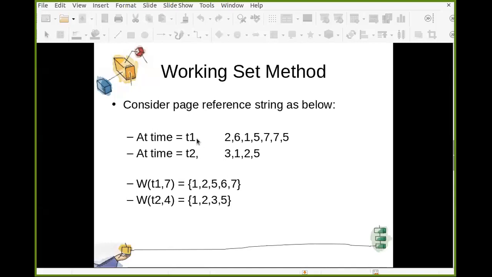Similarly, in this example, at time T2, it is referring to the last 4 time units, and in those 4 time units, it has referred to 4 different pages. So this is the working set for delta equal to 7 at time t1. This is the working set for delta equal to 4 at time t2. Are you getting this? What is the working set?